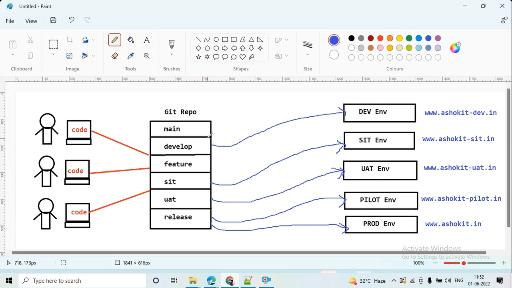Development is done in the develop branch. Some developers will create the feature branches also. They will create feature branch code and merge it into the develop branch. Now the code which is available in the develop branch will be deployed to dev environment, where developers are going to do the testing.